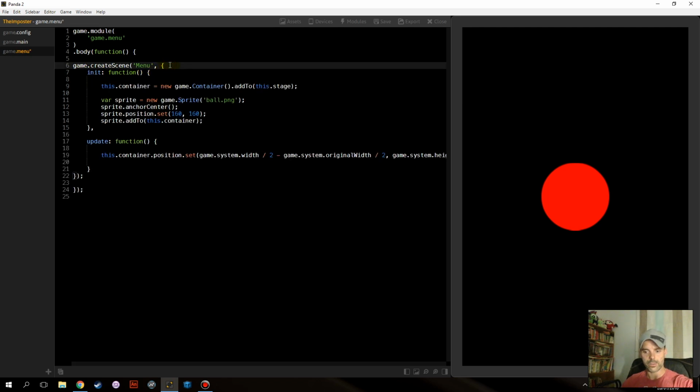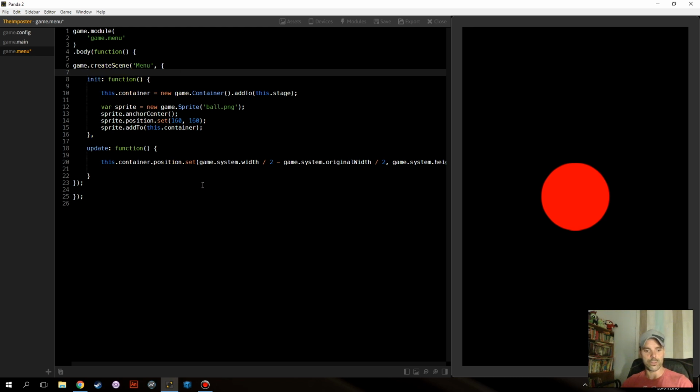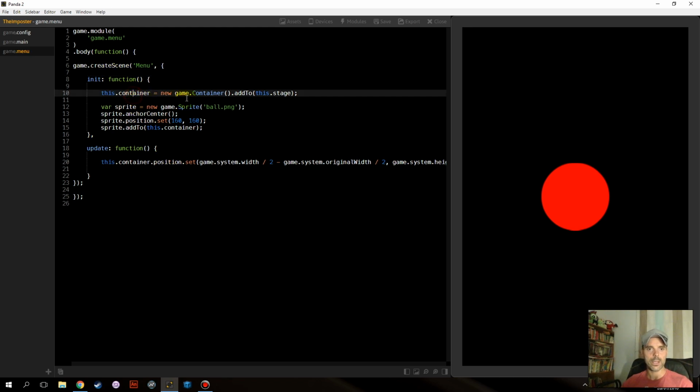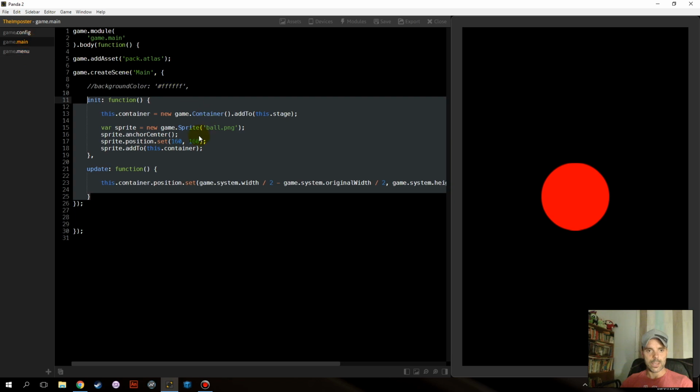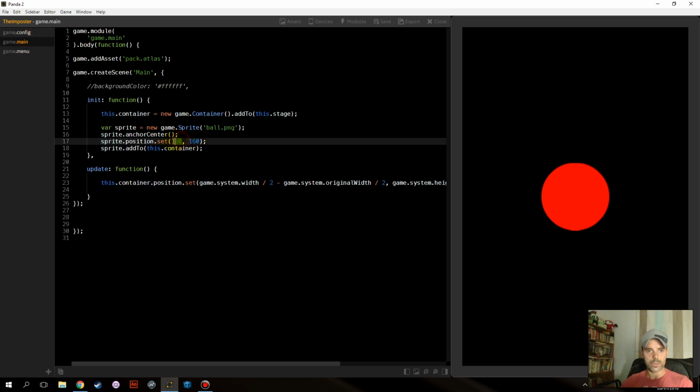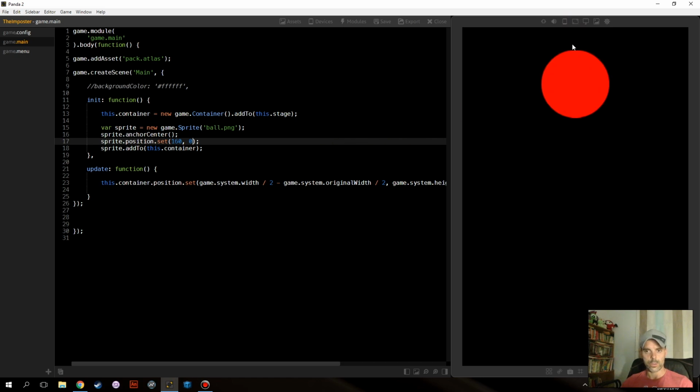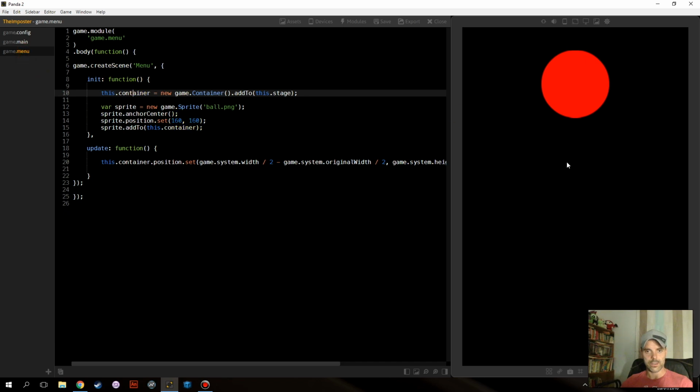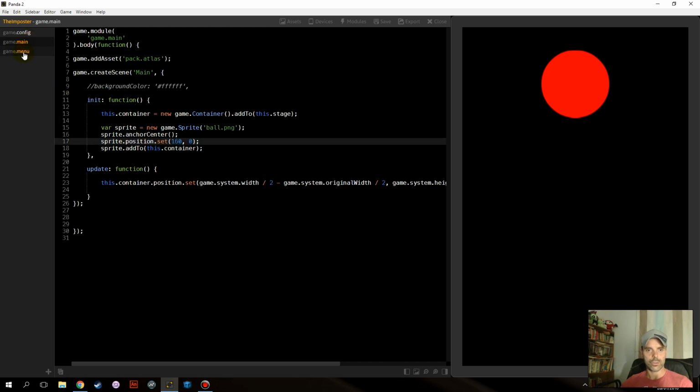I just like spacing this out a little bit, it's just easier to read, and we save it. Okay, now in the main, we are going to place the ball at 0, 160. So 160 and 0, so X in the center, but at the top. So it's going to be over here. And in the menu, we're going to keep it in the center, just so you see that we've changed scenes.